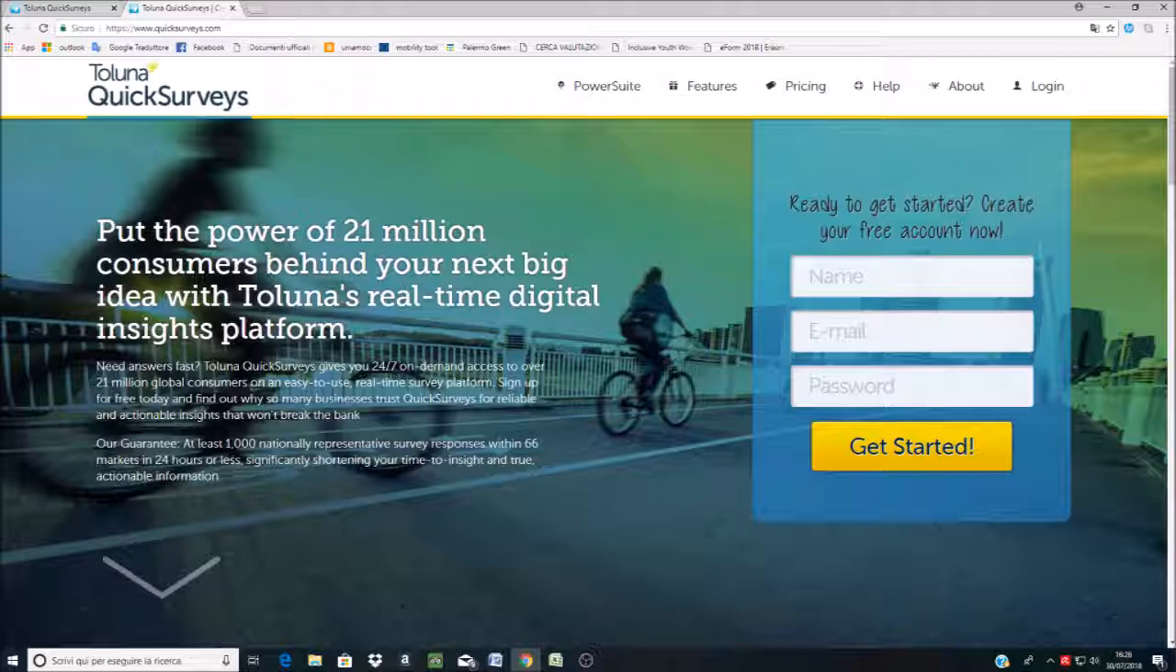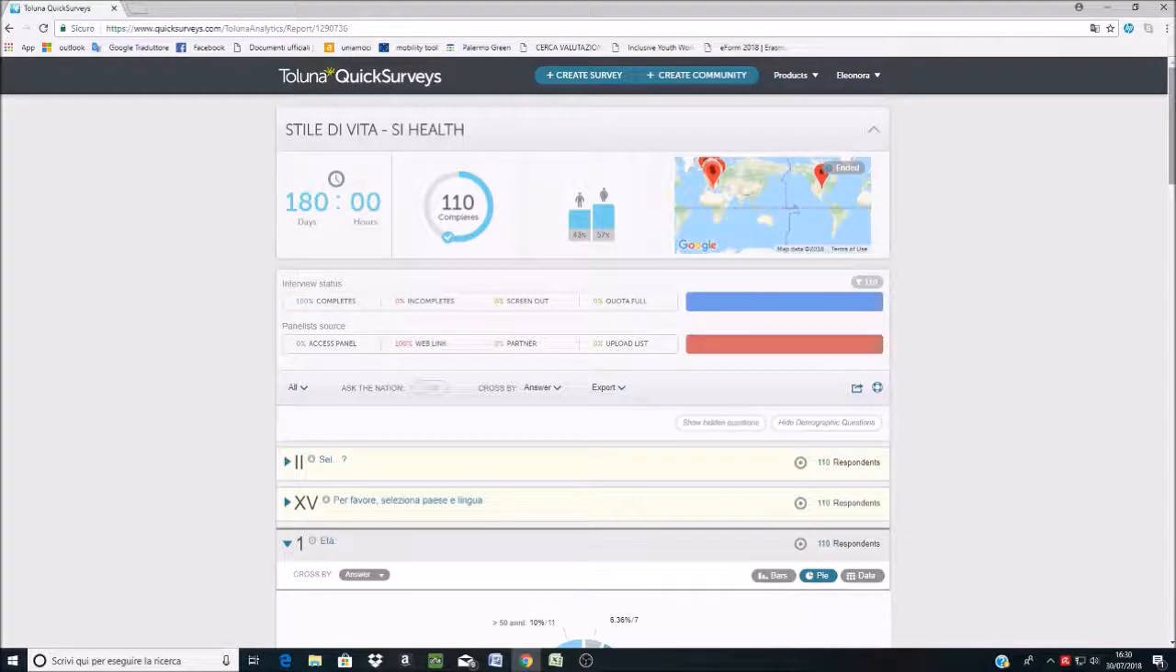And a very good tool is the use of Toluna Quick Surveys. Toluna Quick Surveys is good because you can decide the number of respondents that you want to reach. You can create a link that you can send like a message on Facebook, or that you can publish on your Facebook page, or that you can send by email.